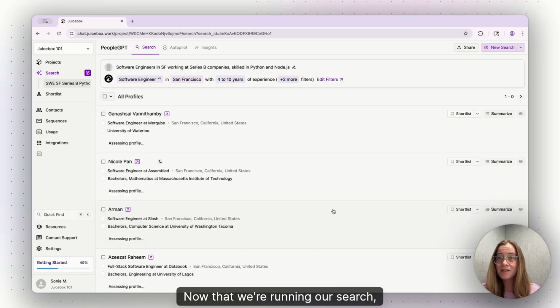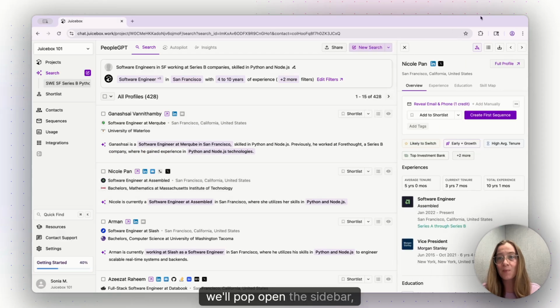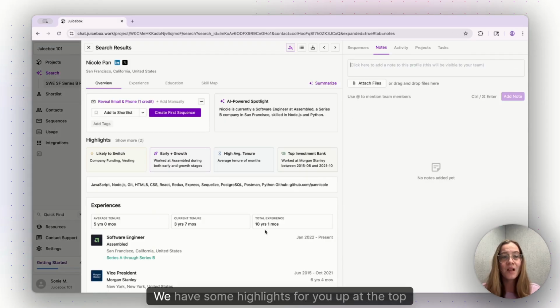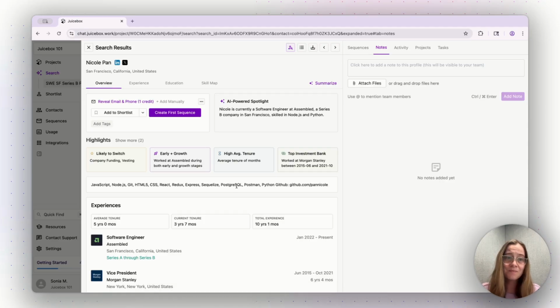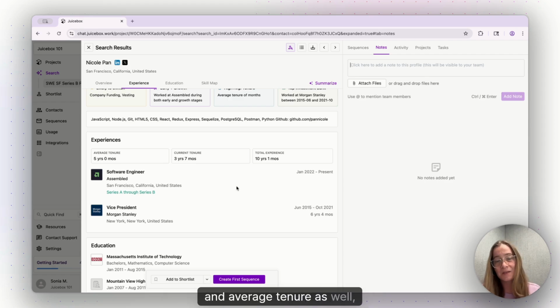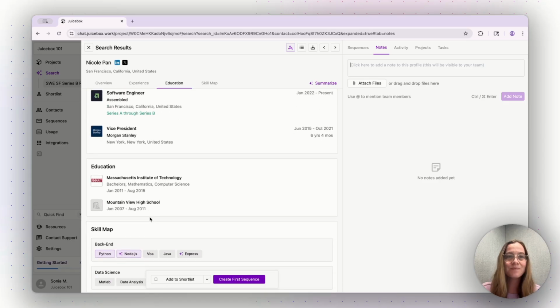Now that we're running our search, you're going to see that we get a quick little glimpse as to why this person's a good fit right here at the top. If we click onto Nicole's profile, for example, we'll pop open a sidebar, but we can look at her full profile to get a better idea. We have some highlights for you up at the top around why her experience is a great fit for this role, as well as calling out her total tenure, current tenure, and average tenure as well. You can also see that we're highlighting the work experience she has, as well as her education and her skills.